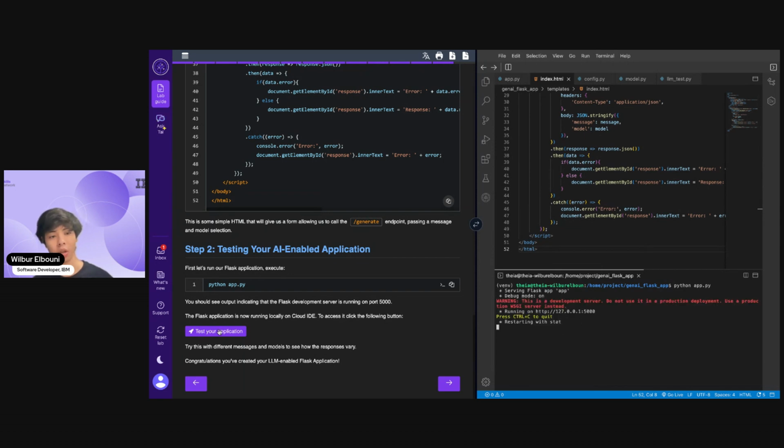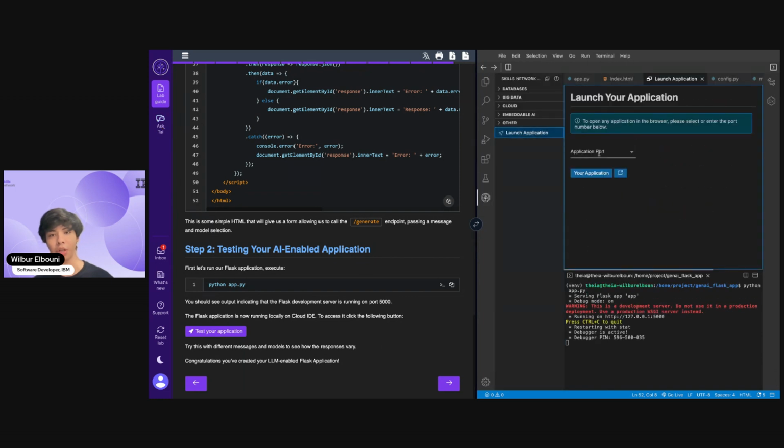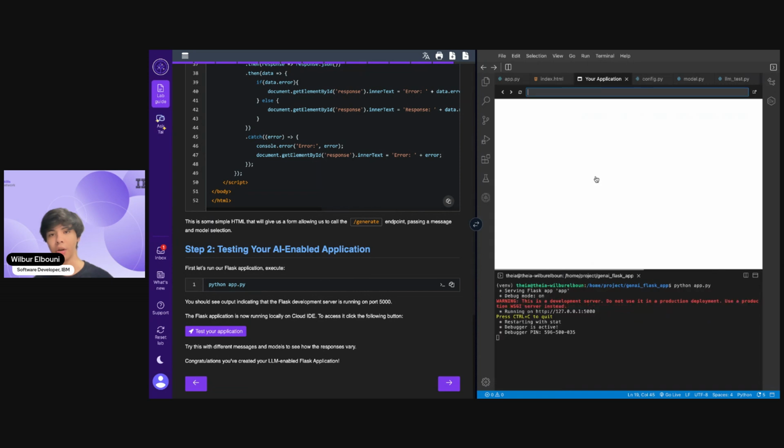That's a good sign. There will be a button, test your application, that you can press. If that doesn't work, you can also just go here and hit launch application. Put in 5000, because that's the port Flask runs by default, and that's what we use by default. And you can hit your application. They're pretty much identical. And hitting your application, we're going to open up the web page, and here we are, our AI assistant.